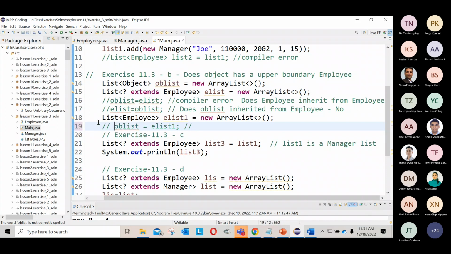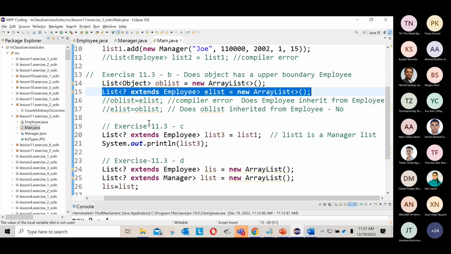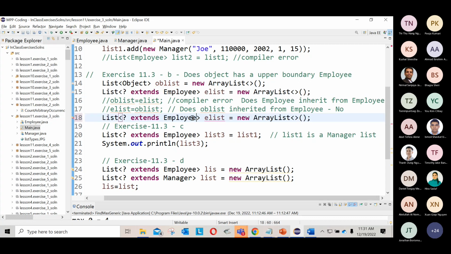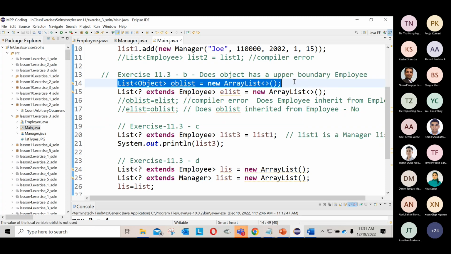If in line 14 we change the list to list of question mark extends object, will it work? Yes, if you do extends object, it will work. Let's do this one. We keep line 15 as is, and in line number 14 we change it.